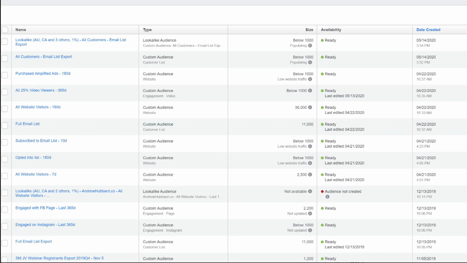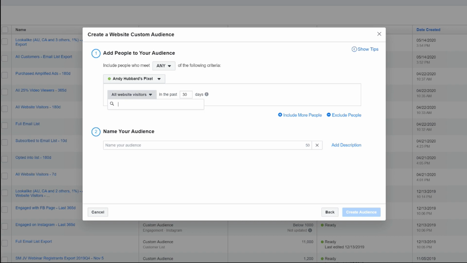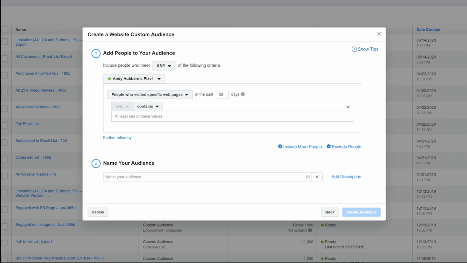So it's a very similar process. We go website this time. We're going to say people who visited specific pages, and I'm going to set it the longest possible time period, because I want as many customers in this audience as possible so I can have the strongest possible lookalike. So I'm going to make the URL contain the slug, the final part of my URL.